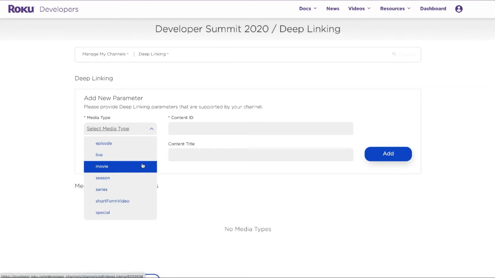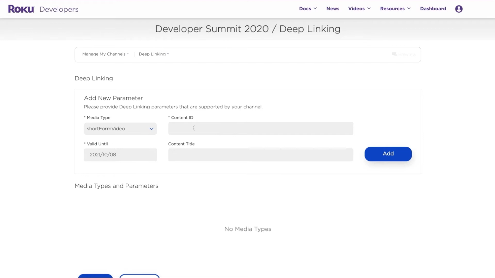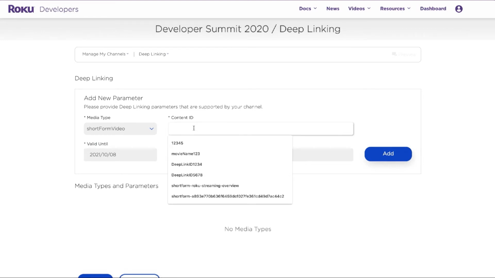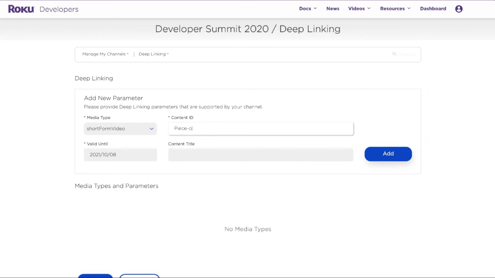Here you'll see that we've introduced dedicated fields for providing us with information such as media type and content ID. You can also enter when the content is expected to expire or be removed from your channel, and you can enter a human-readable title for easy reference later.